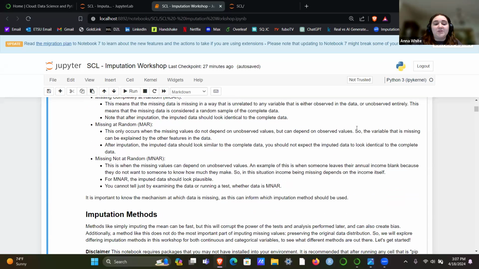And so next we have missing at random. This means that the data that is missing can depend on your observed values, but it does not depend on the unobserved values. So what this means is that data that is missing can be explained by something else that is in the data, which might be a little confusing, but once we talk about missing not at random, this will make more sense.